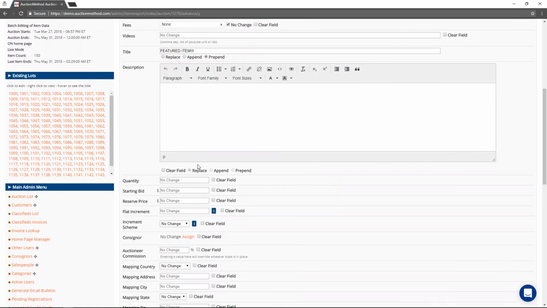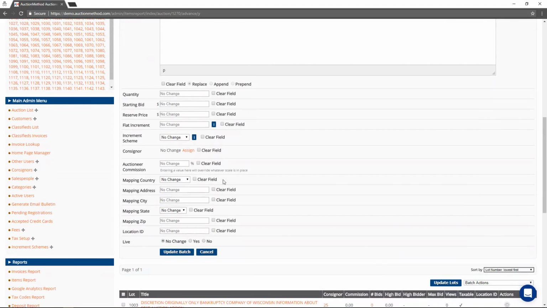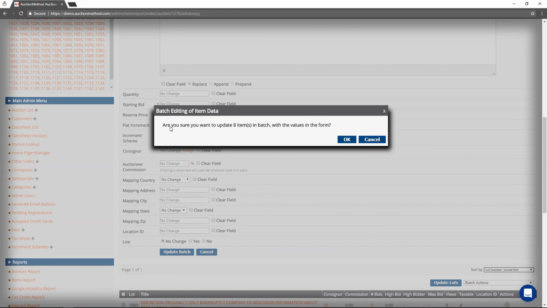Now the exact same thing is available here with the description. You'll notice a prepend, append, replace, and also a clear field in case you just don't want the descriptions whatsoever. But all I want to do is change this one option here. None of the other settings are going to be changed. I'm going to press the button that says Update Batch. And it's important to read this bit. It's going to tell us the number of items that are about to be updated with this action. If I'm ready, I say OK.